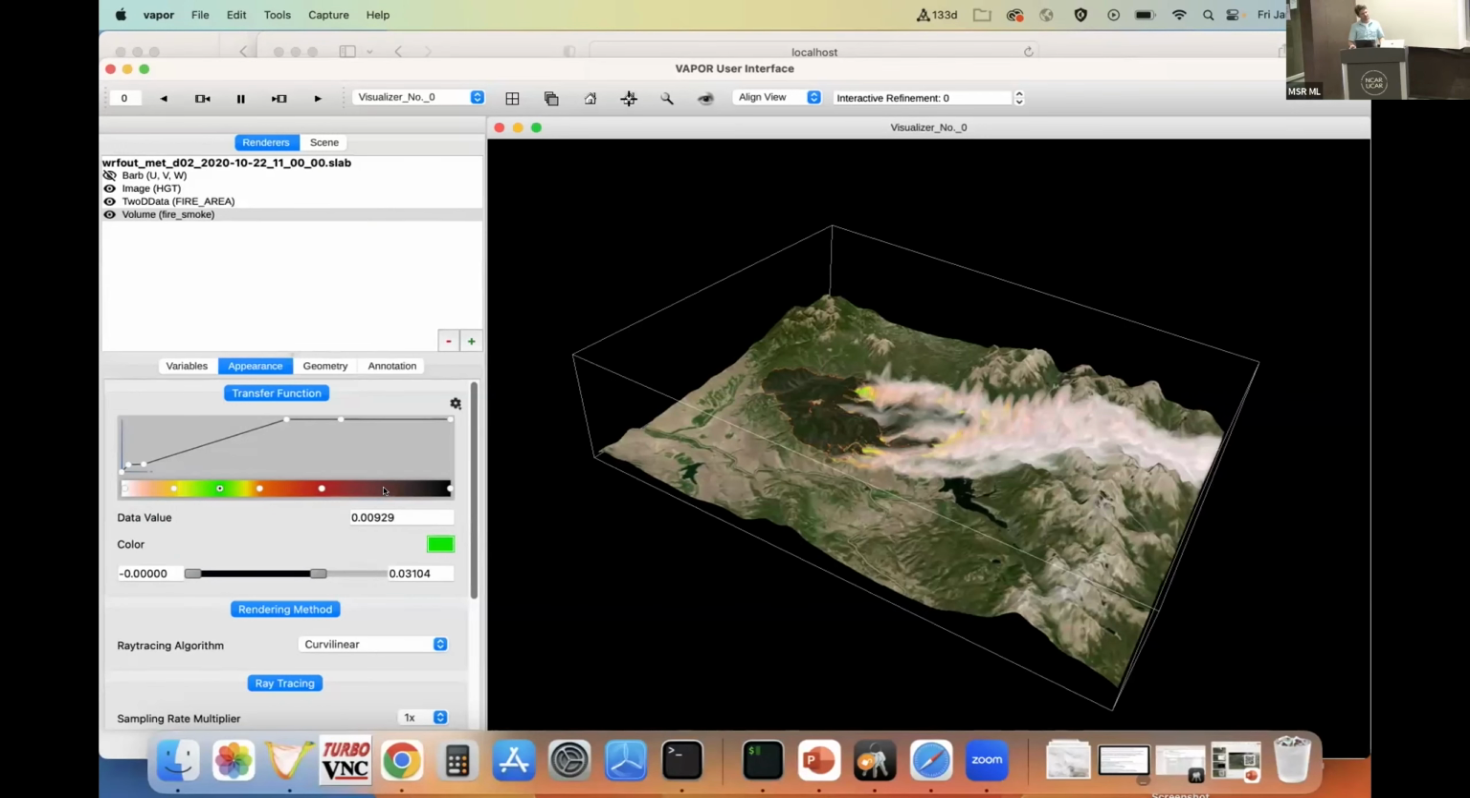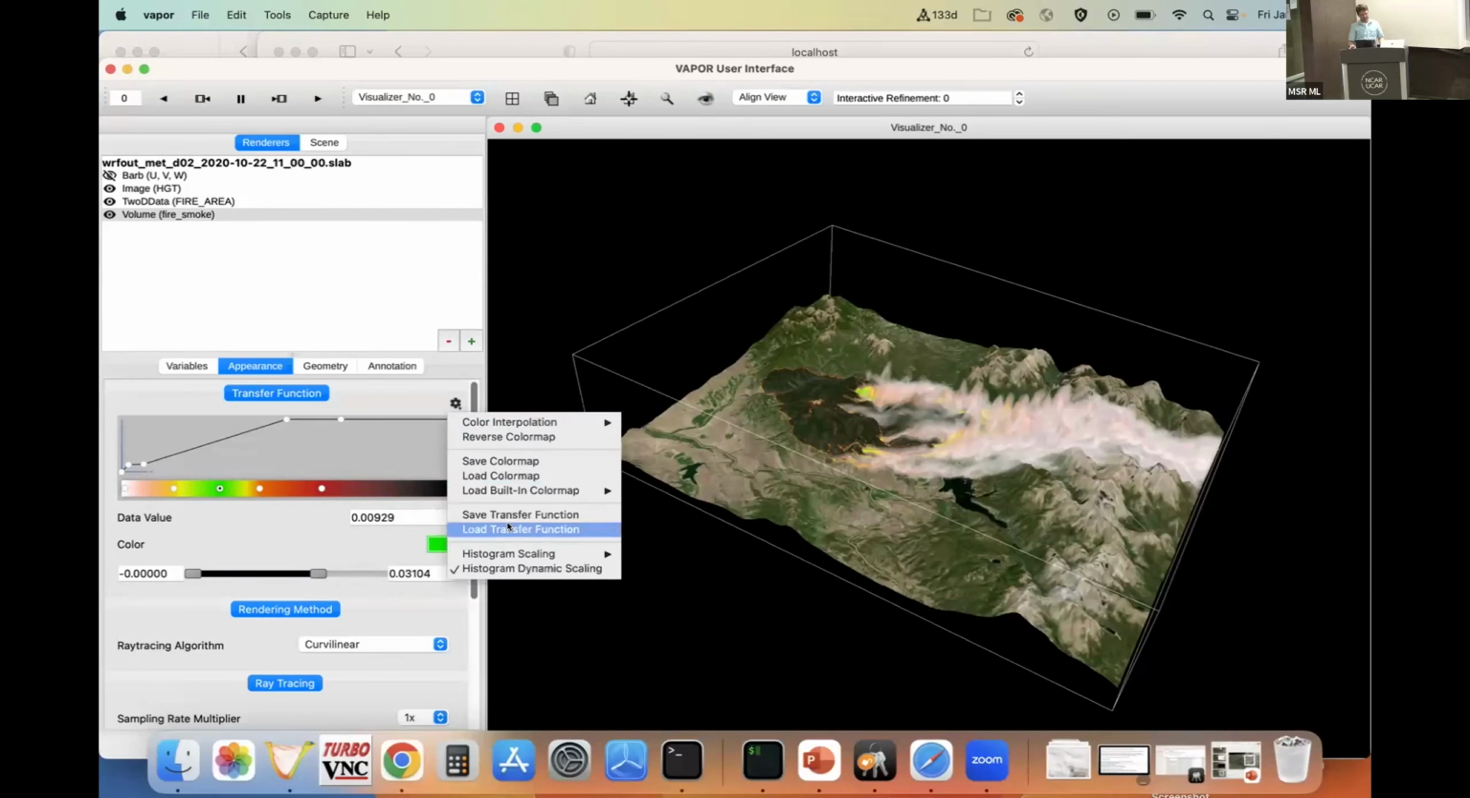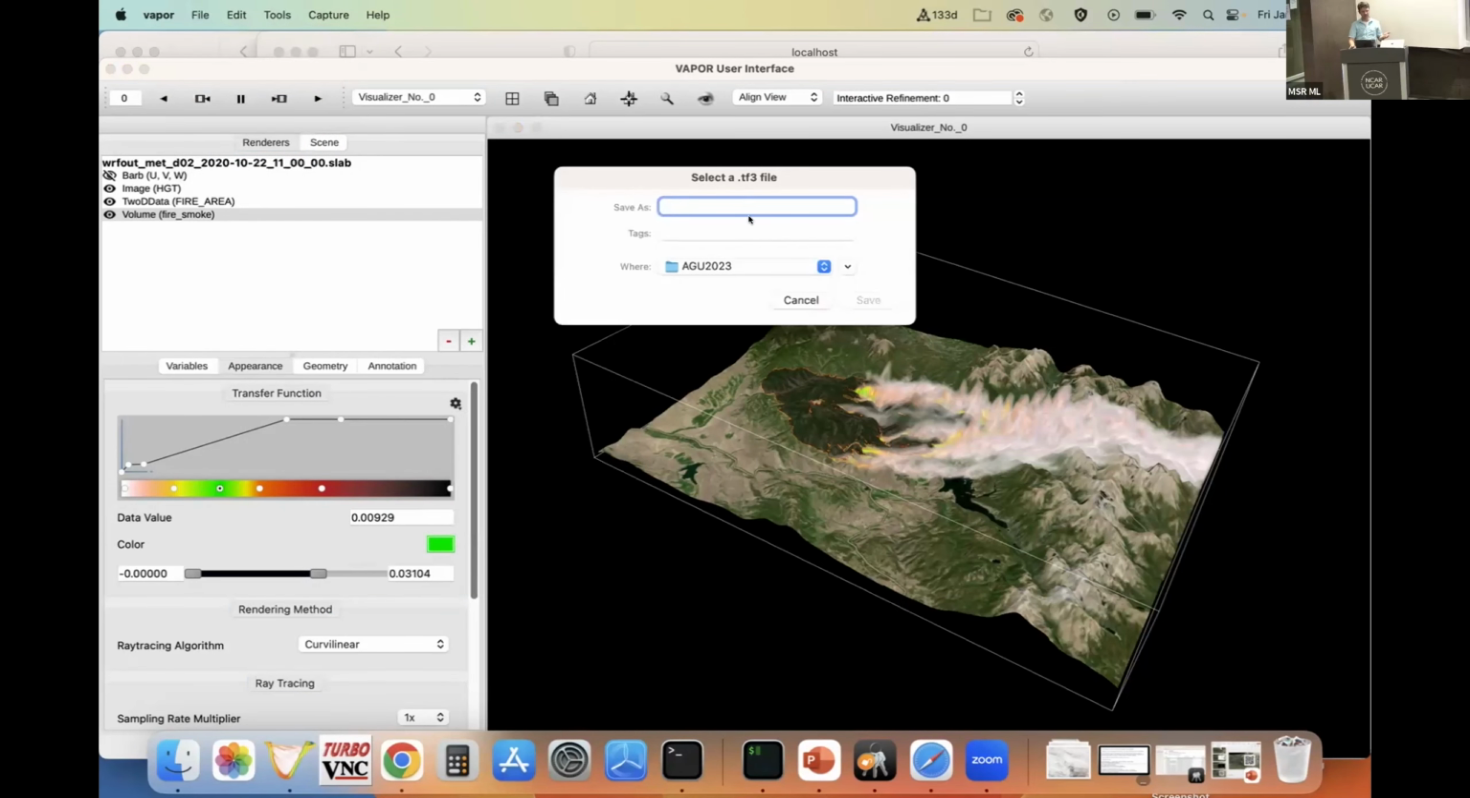Does that make sense? Yeah, after this, how do you save that? If you find one that you really like. Yeah, so, oh, I see. They're all saved to your session as well. Okay. So when you save the overarching session with all your parameters, it's going to be included the next time you load Vapor, but also you can apply the transfer functions to different sessions right here. And that will give you a file called TF3. It's the transfer function. Great. Thanks.